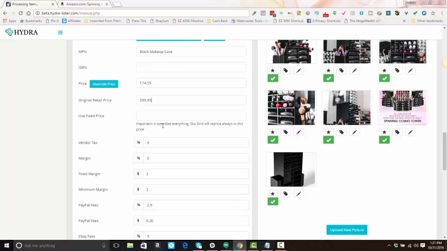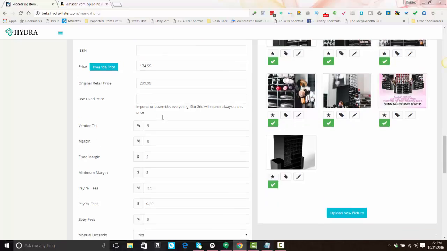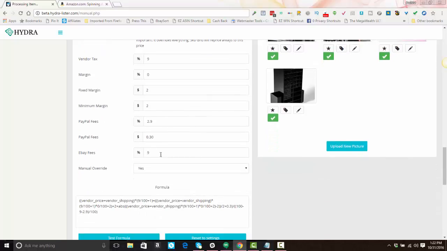Okay, there are a couple different ways to override your item. You can set a fixed price. Now, if you set a fixed price, like let's say I want to list this at $199.99, setting a fixed price causes SKUGrid, if you're using SKUGrid, to ignore your formula settings and always keep the item at this price. Even if the supplier price increases or decreases, your price will never change from this fixed price. So use this with caution. Only use this if you never want your price to change. All right. So I'm going to leave that blank and we're going to go ahead and use the wizard values down here.